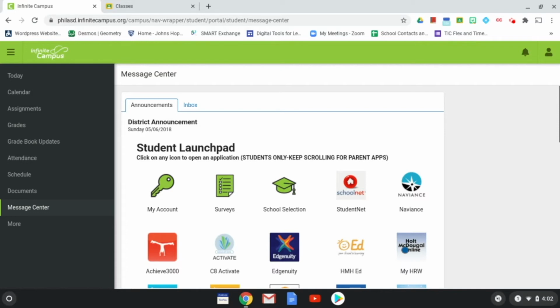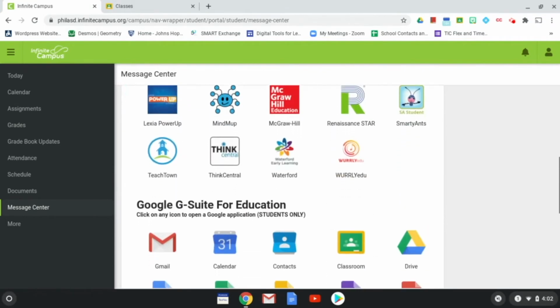Okay, so we're going to start today in Infinite Campus. When a student logs into the Chromebook, this should be the first screen that will come up once their browser window opens up. And remember, this is our browser. This is how we go to find information on the internet. Okay, so here we are in Infinite Campus, and we're going to want to make sure that we click on the Message Center.